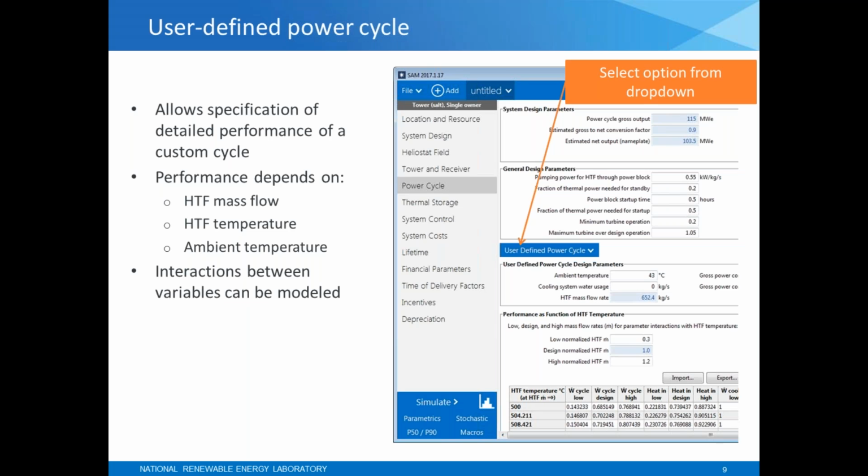So the user-defined power cycle, this option is available on the power cycle page. If you go to that page, you'll see that there's a drop-down menu below your inputs, and if you select user-defined power cycle, you'll see that there's a whole different set of inputs that become available. And what you can do with this is go through and specify how your power cycle that you want to model depends on the HTF mass flow rate, the HTF temperature, and the ambient temperature. You can also specify interactions between those.